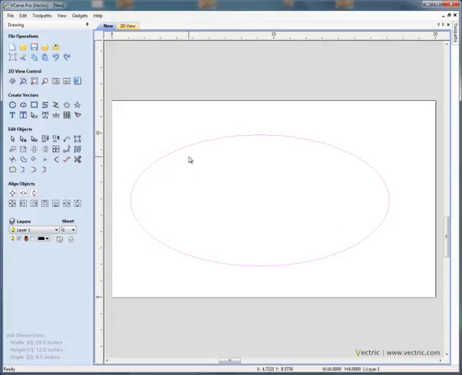Alternatively, once something's selected, press the escape key and that will deselect. Or double click the right hand mouse button in the background will deselect as well. Now this oval isn't positioned exactly in the middle of our material, so we can use the alignment tools to say align centrally, and it's jumped to the center of our 20 by 12 inch piece of material.